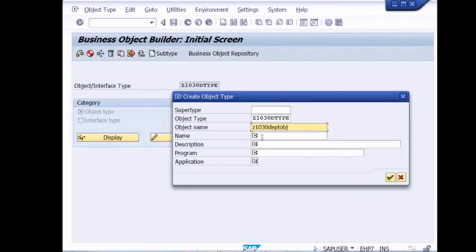Again, this should be some unique name, so you can give any name. I'll give it as something 1030 or simply I'll say Z1030 department. Try to give different names. If you give the same name, again we'll have confusion about what is what. That's the reason I'm giving different ones. I can use the same names also, but just to avoid confusion, I am wantedly giving a different name. So object type is what? Z1030 D type. Object name is Z1030 department object, and the name I give is some description.